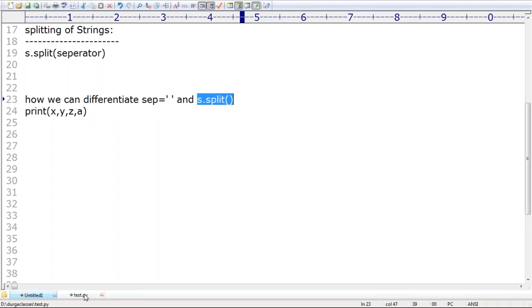Yes, ma'am. Okay, that's all about split. Yes, Rajendra Reddy, do you have rsplit method also? Yes, ma'am. Yes, rsplit.